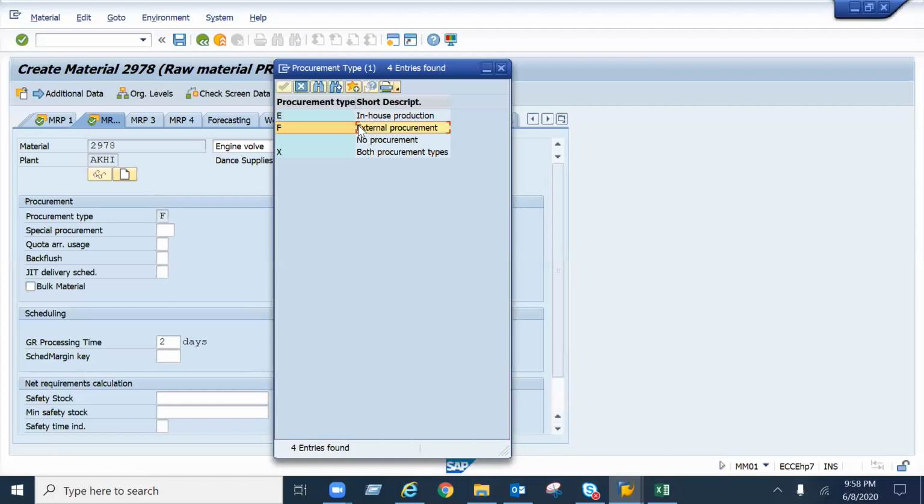And I procure, so I will put F. Is there an option to procure internally? That is what it is. Procure internally is nothing but, if you put F, you can always procure from outside. In-house production is basically procuring internally. You are procuring internally, right.